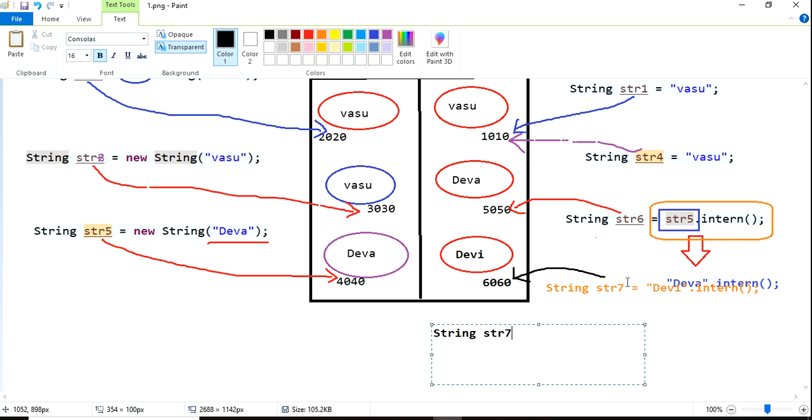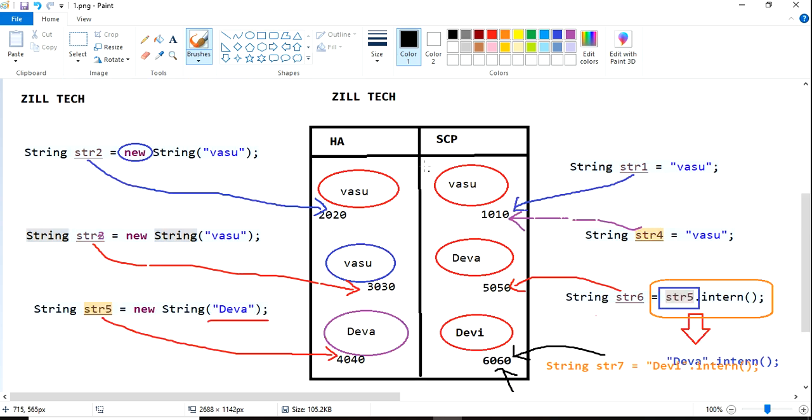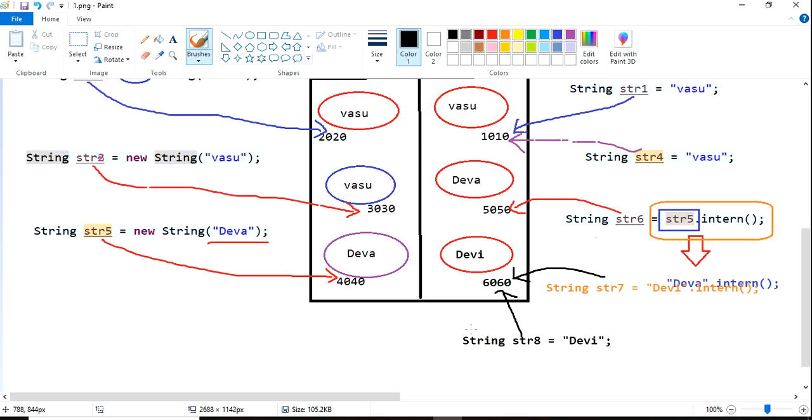Your assumption may be wrong here, but I'll give clarity. String s8 equals, now I'm creating a string literal directly, "Devi". Directly I am giving it as a string literal, so it points to this memory location in the string constant pool. The "Devi" literal points to an address like 6060.